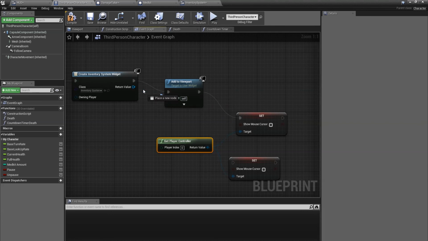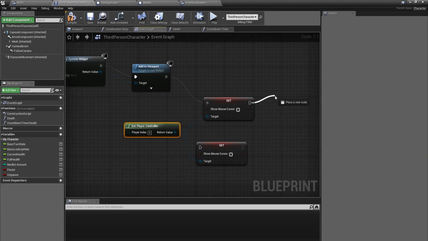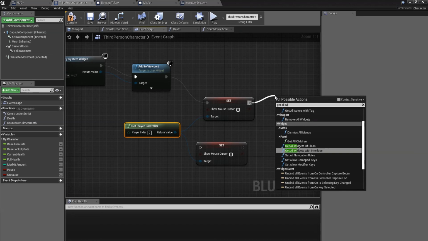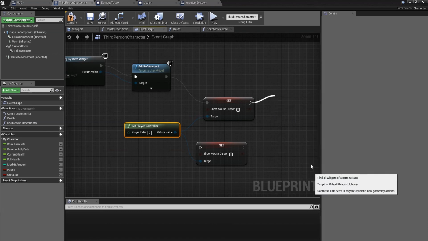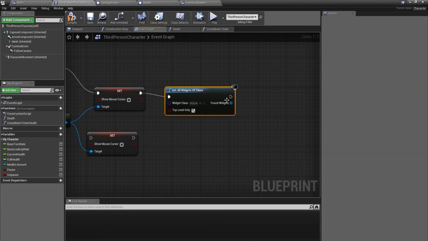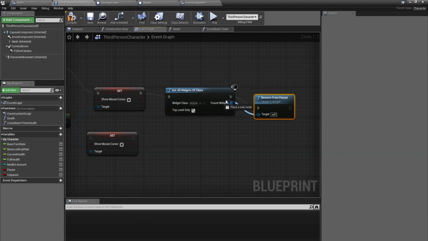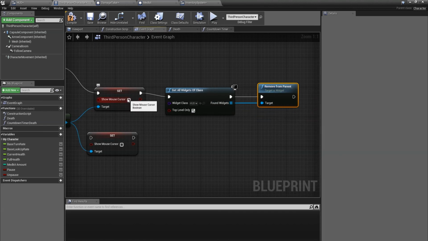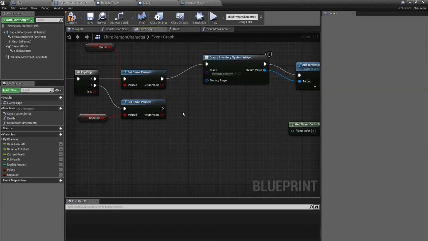Then as we already have a HUD, we don't want our HUD interfering with the inventory system. And the HUD being the health bar. So set that up, hook this up as well, sorry. And that's fine right there. We're going to get all widgets of class. And that should be the HUD. Then we're going to remove this from parent. Remove from parent. Hook that up there. We're going to tick it on this one for the show mouse cursor.